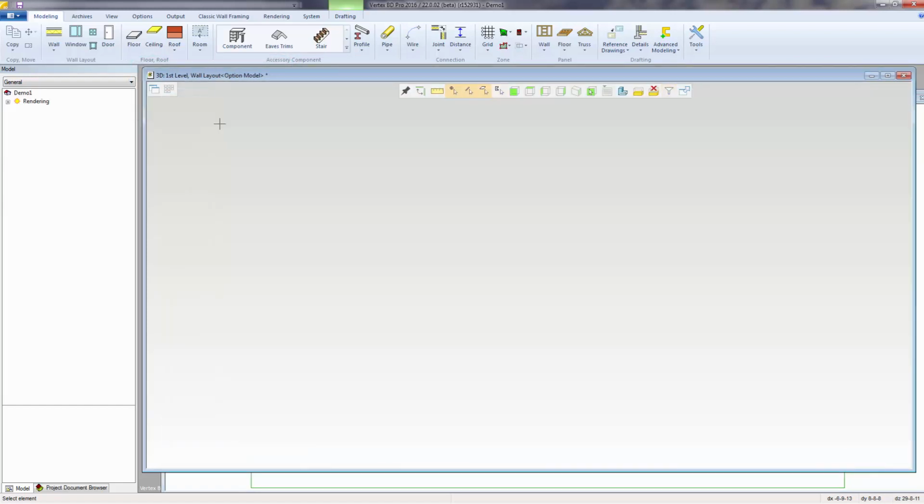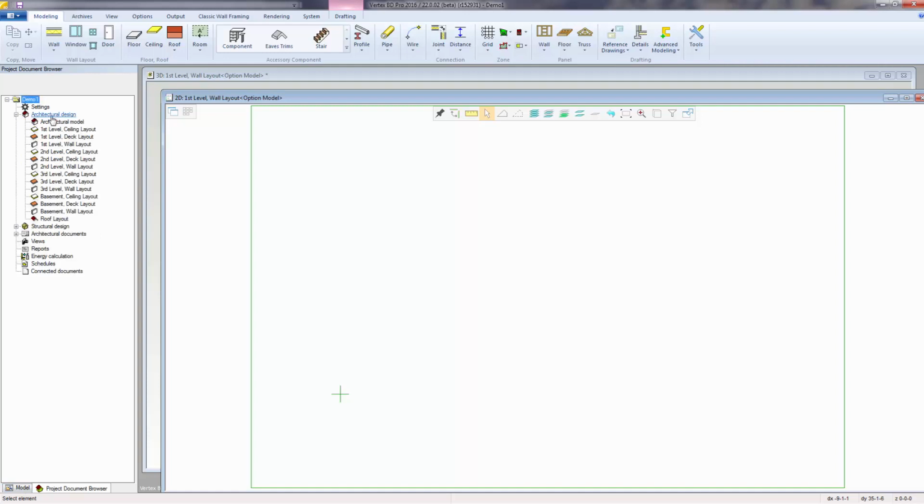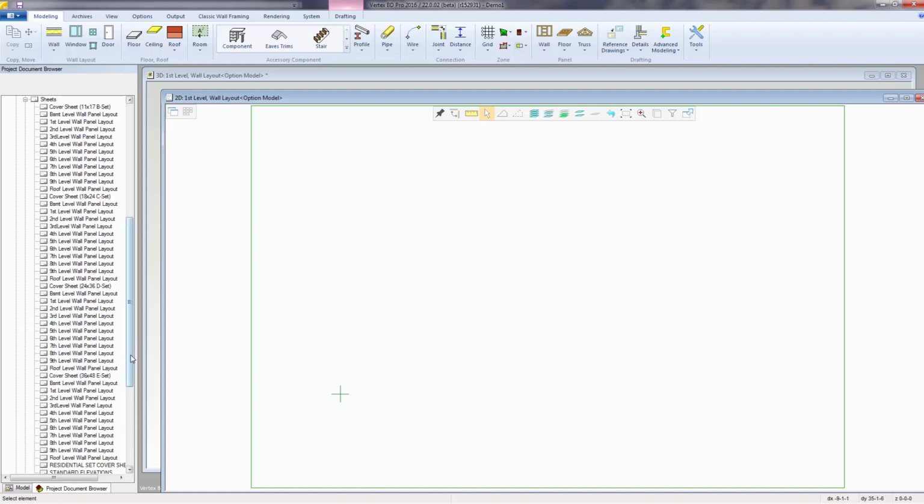We also see an additional management window at the left side of the screen. The management window at the left has tabs at the bottom for switching between a modeling browser tree and a project document browser tree. In the project document browser, we can easily select different drawings or models within the project, such as the architectural layouts, the structural framing layouts, the drawing sheets, and other views and material reports that are connected to this project.